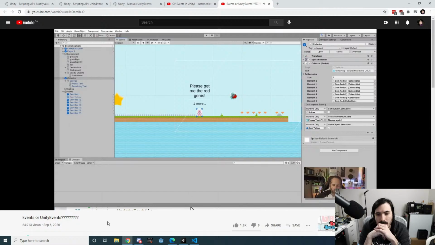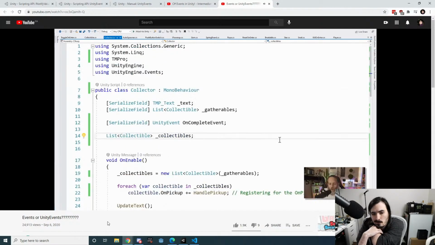And then we're going to go back into the code. Let's look at how we actually invoke this event now, and then dive into what regular events are and why we might want to use a regular event versus a Unity event. So let's take a look at the code again.